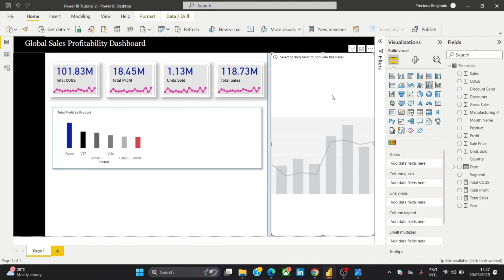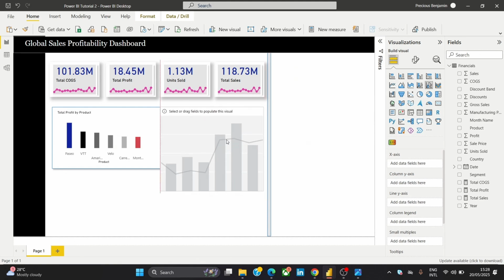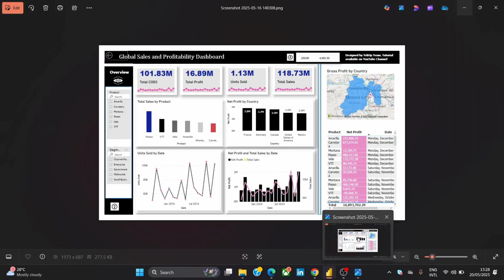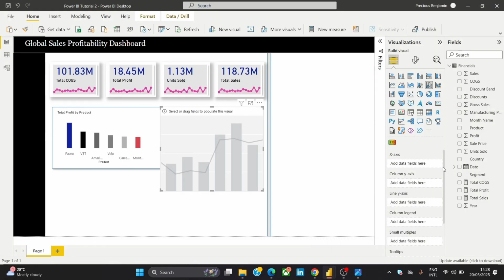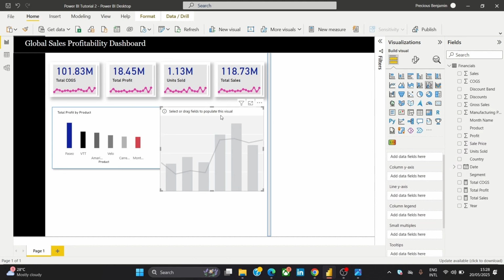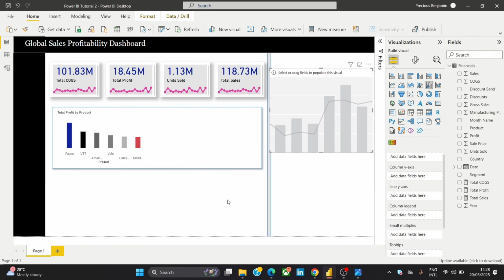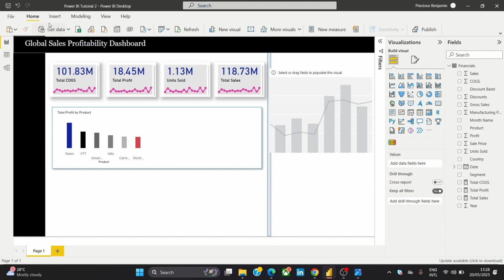All right. So the next thing we have to do is reduce the size of this. Then let's drag it into here. So for that one, we actually have net profit by country, right? So let's check net profits by country, right? As you can see for this, we actually have to create another measure, right? Now to do that, let's go ahead and go to model, new measure.